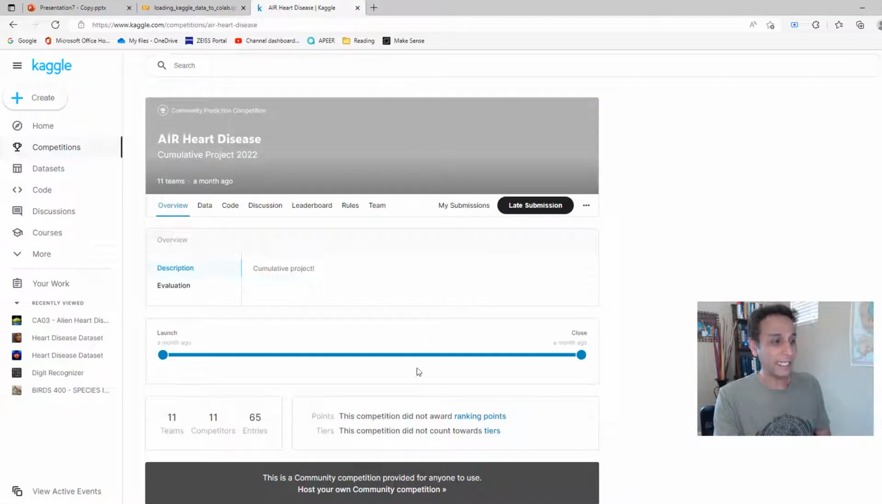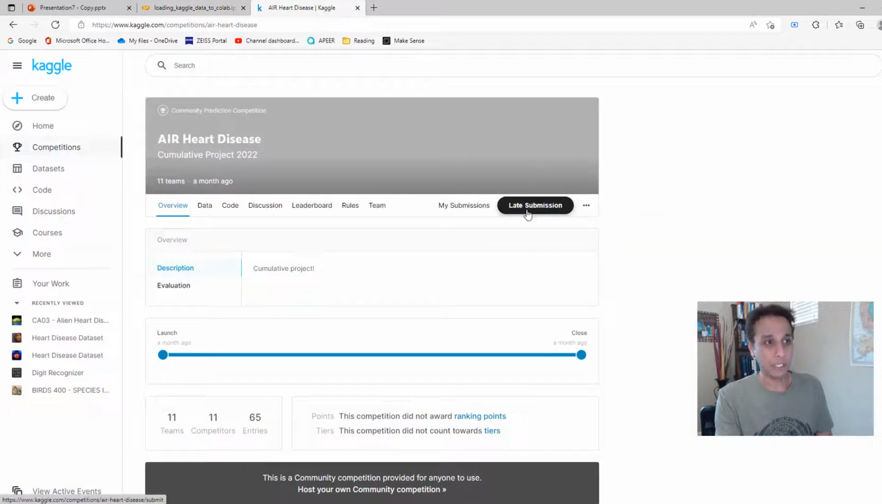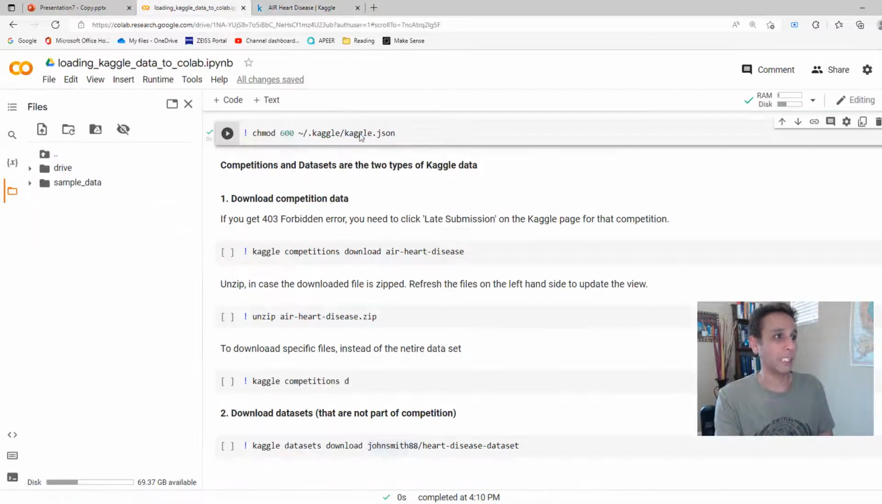And when I initially ran this specific line, download air heart disease, it came up with a 403 forbidden error because the competition is closed. It says to go ahead and click late submission if you would like to participate. I did that, and under my account now, it enables me to download that specific file. So that's one thing you need to do. That's it. All you need to do is kaggle competitions download air heart disease.